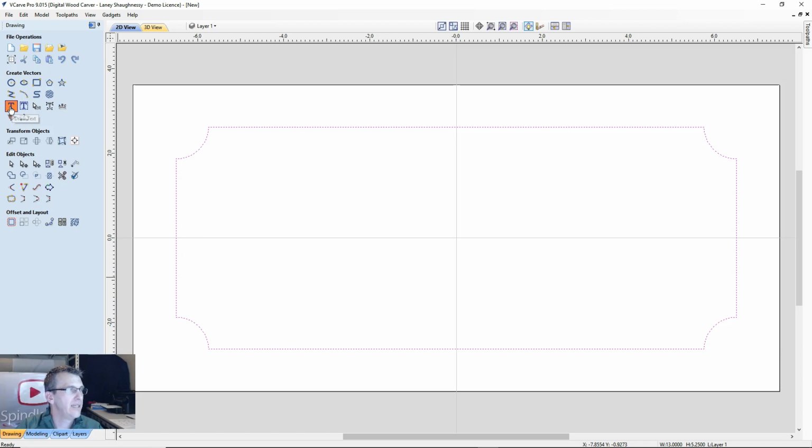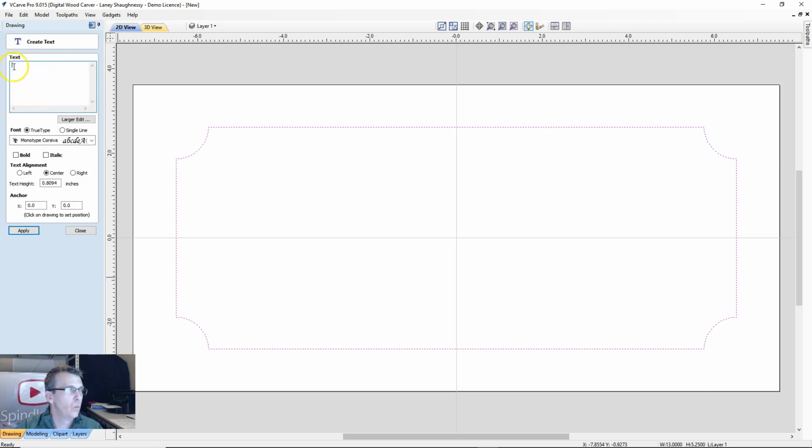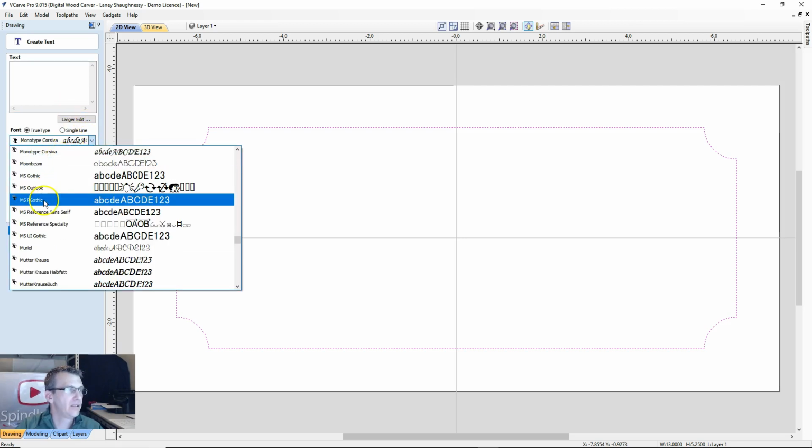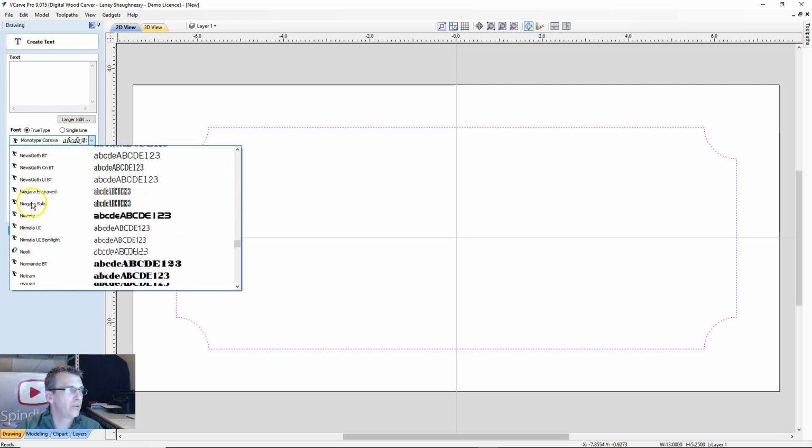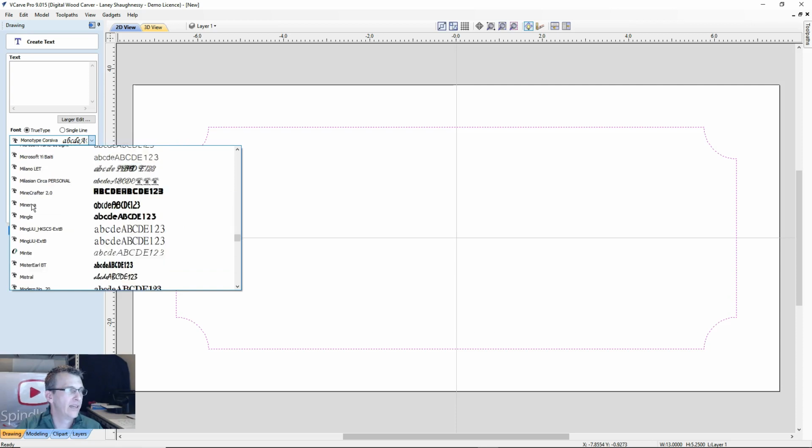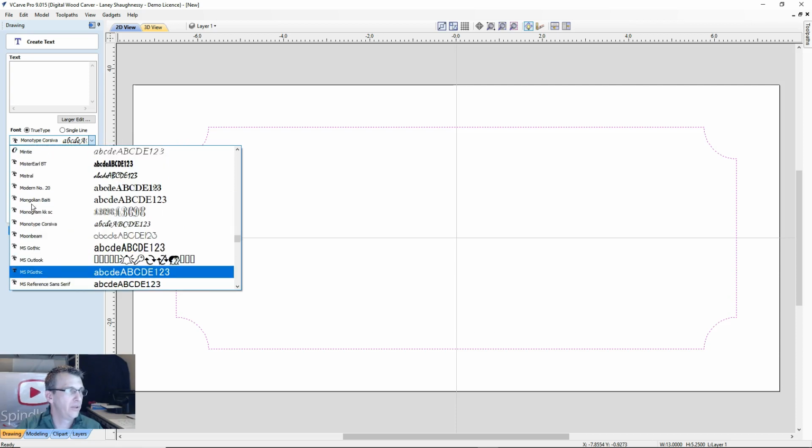We're going to create some text, whether this be a house sign or a shop sign, whatever you would like it to be. And so with the text tool, we'll be writing out our text in this text box over here, and then any font that's installed on your computer you can use. The software will recognize all the fonts installed on your computer.